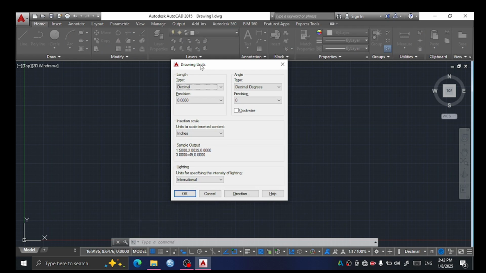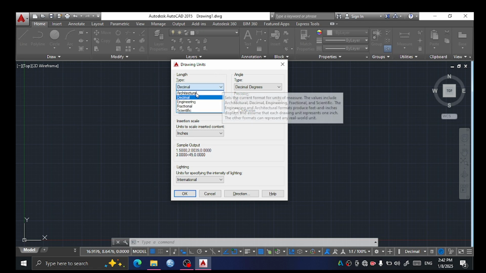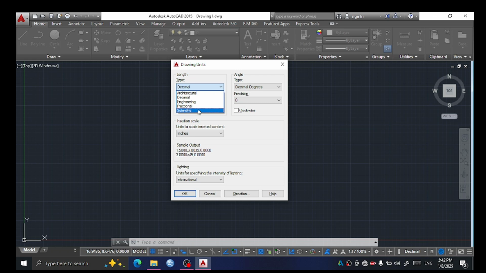If you are drawing, the length type is decimal, you can choose decimal. Any other: engineering, scientific. I chose decimal. Precision is 0. Decimal degree, you can change your own.